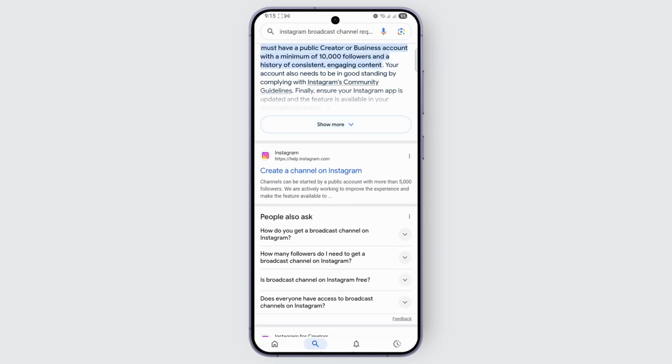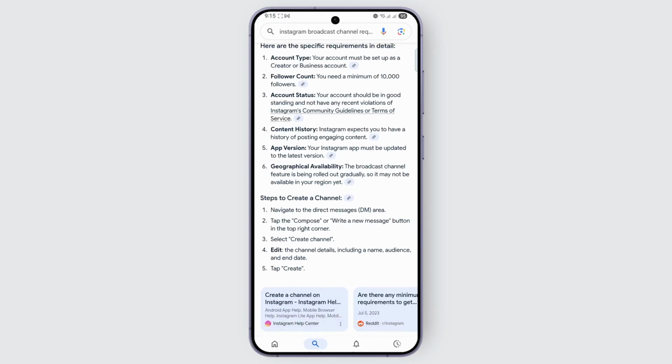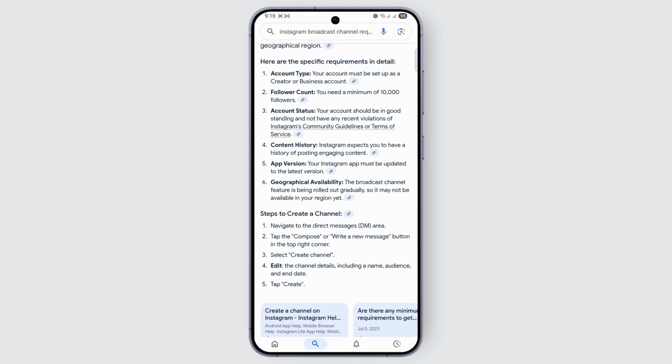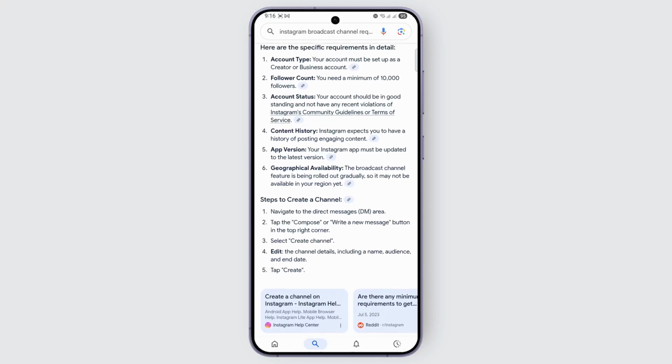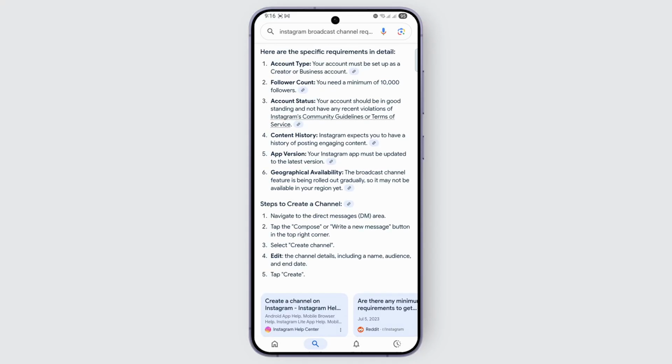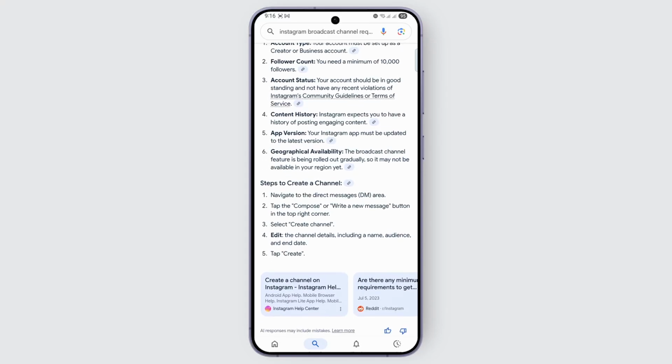Now, in order to create a broadcast channel here, you need to have a specific account type. So you must have a creator or a business account that is a professional account. Your follower count needs to be a minimum of 10,000 followers, and your account's status should be in good standing and not have any recent violations of Instagram's community guidelines. Then your content history must be engaging, as well as your app version. Your Instagram app must be updated to its latest version.